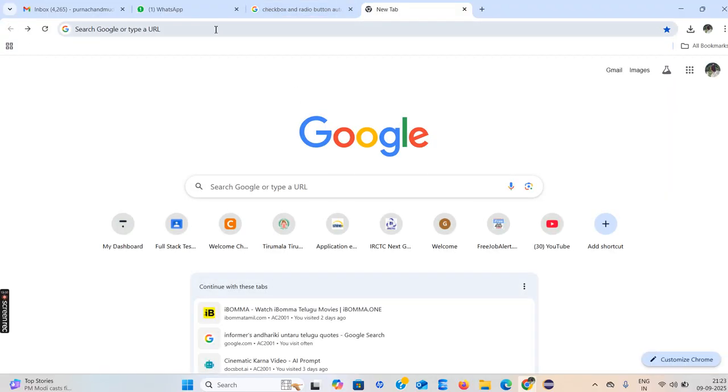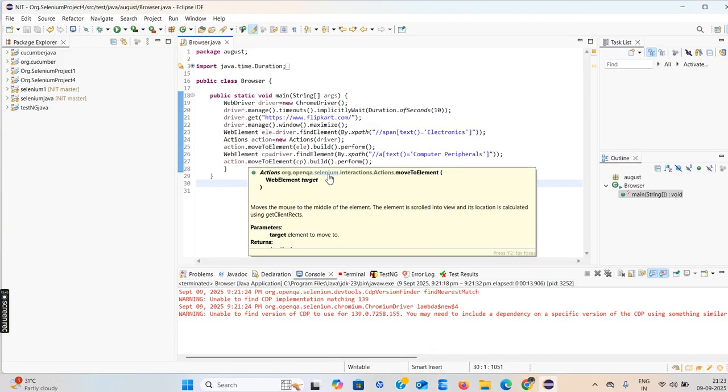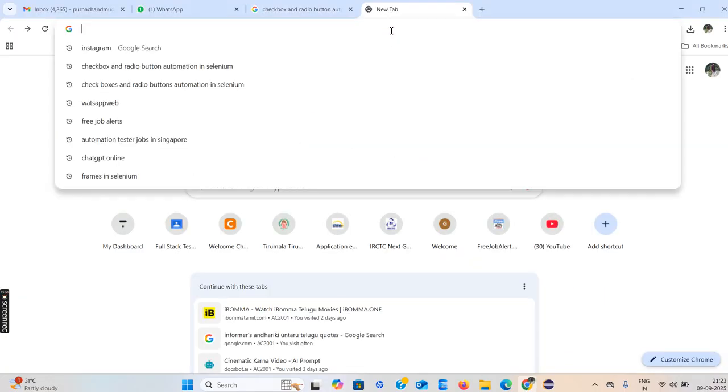Okay, so same code. You can write the same code for the maximize options. In place of move to element, see this one, in place of move to element, we can write what? Context click. Okay. Same like this, we will go for the next one, double click. So the double click option, we can perform correctly.